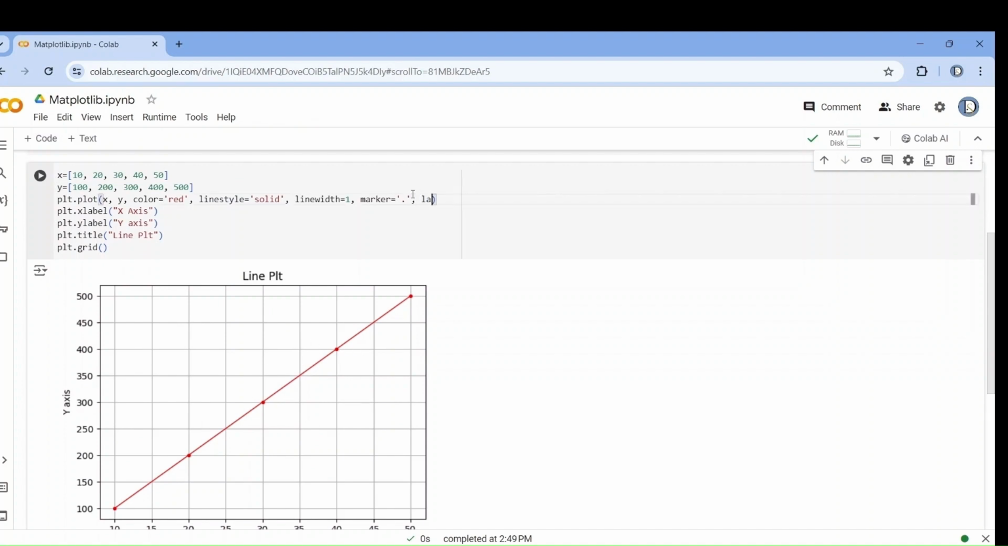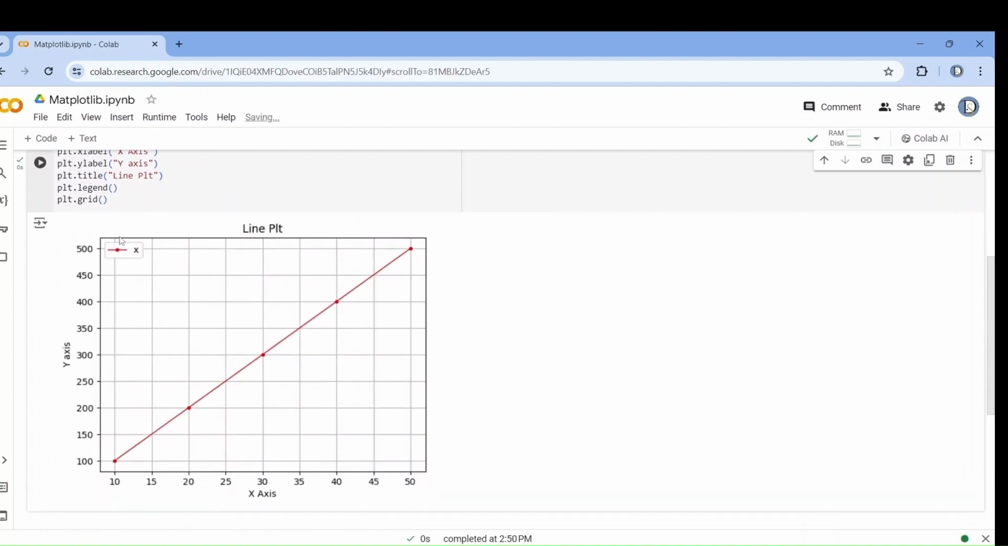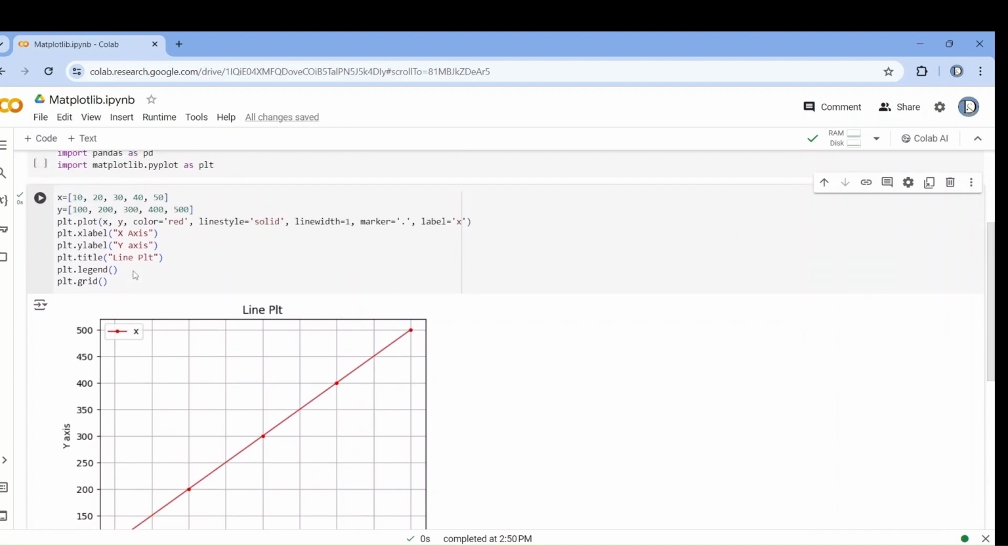You have to write label equals, just give X. Now suppose if I name it, you can't see any change. For that you have to write plt.legend. Now see what happens. See here you can see X. Okay, so it's kind of a single plot line.